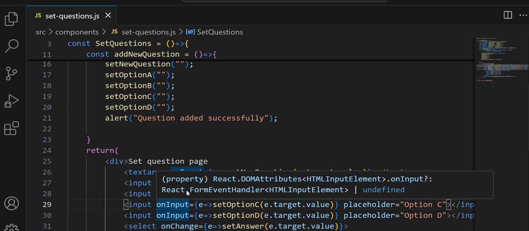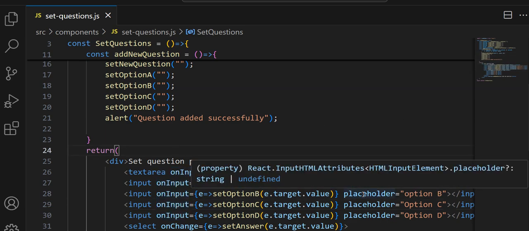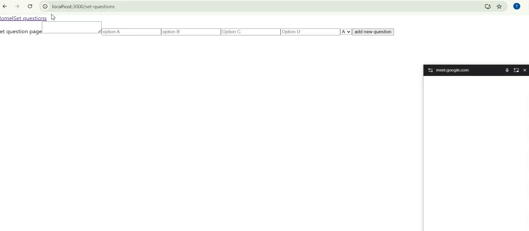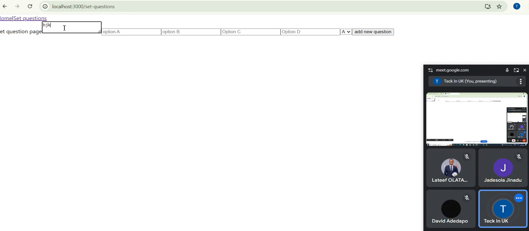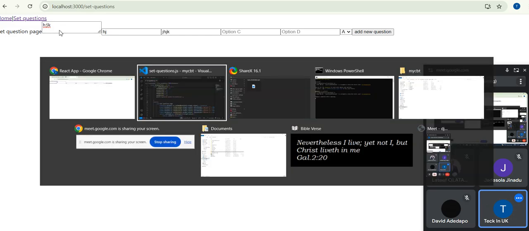we need to set the value of this so that it can pick up the new value. What I'm saying is this: if we come here and click on this, let's just add some text here, and I click on this, you can see this is not clearing. It's not clearing. So we want to add this to be the value.